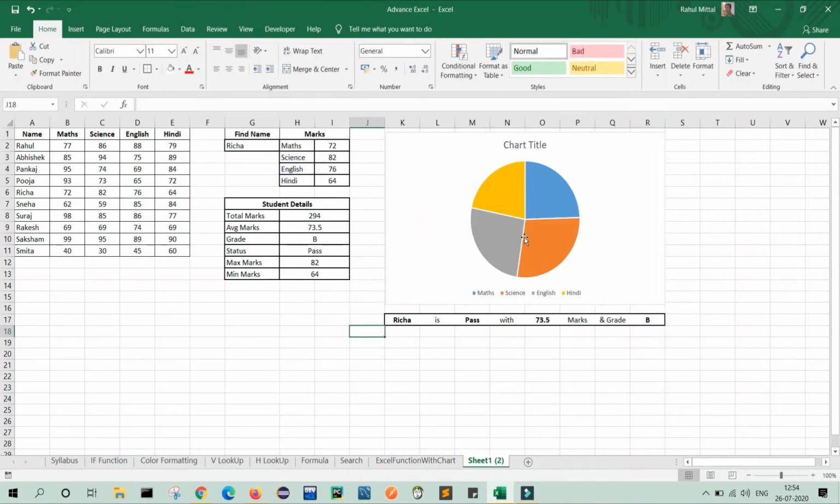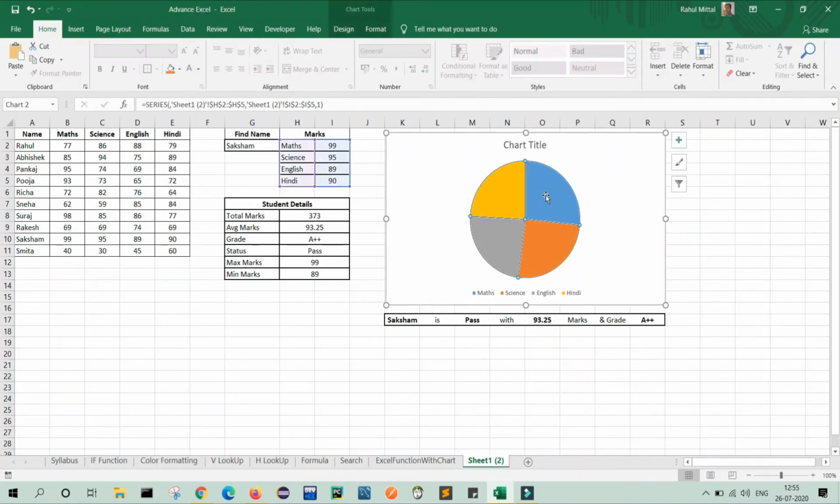Now I can check whether according to this data this pie chart changes or not. So what will I do? I will change to Smita. See, this data changes. Similarly, the data changes. Now see, this is not looking fine. So what will I do? I will display my marks here. So for this, I will select any cell in the color section, right click, and click add data label.